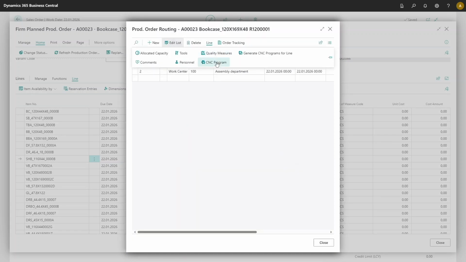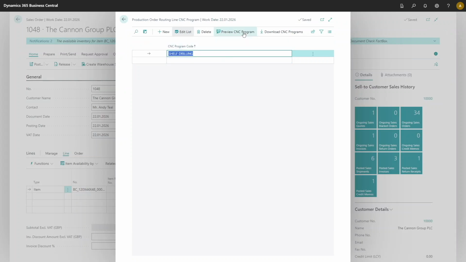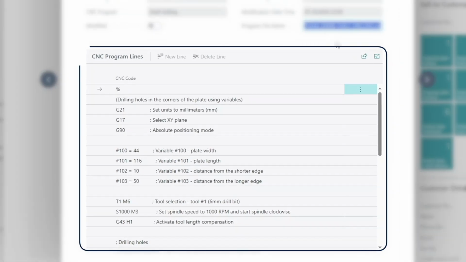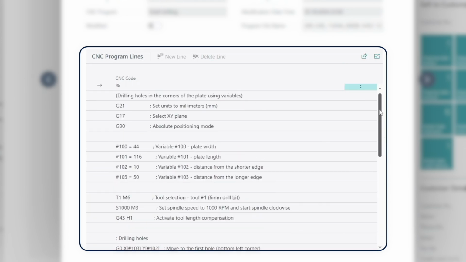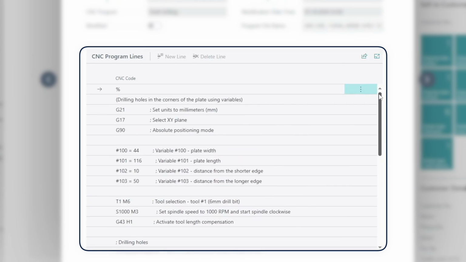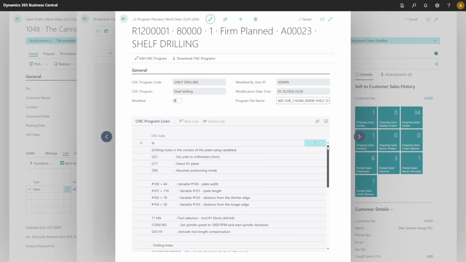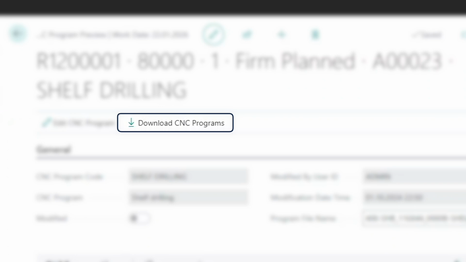Now let's take a look at that CNC program that was generated. We'll preview it. Please see that in the lines we have a CNC program that was generated fully automatically based on the attributes defined when creating the configuration and the product. This program can then be downloaded and used in one of our machines.